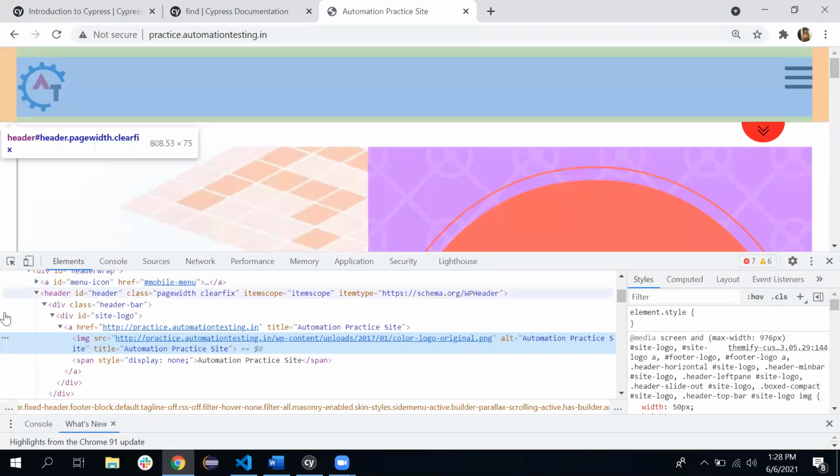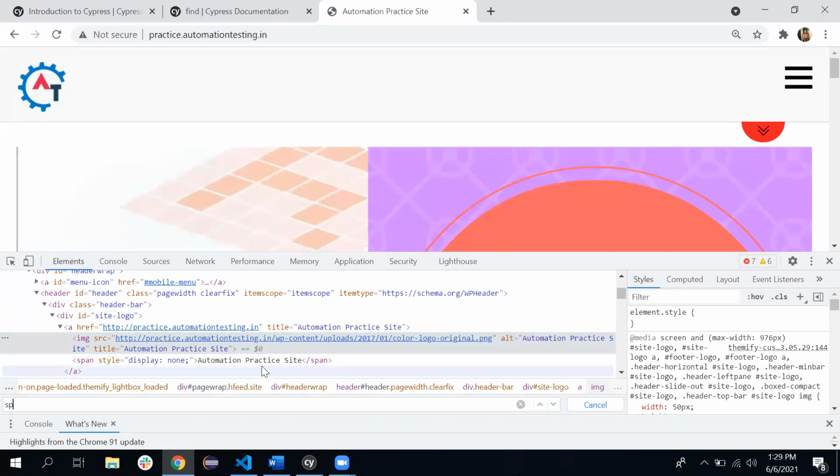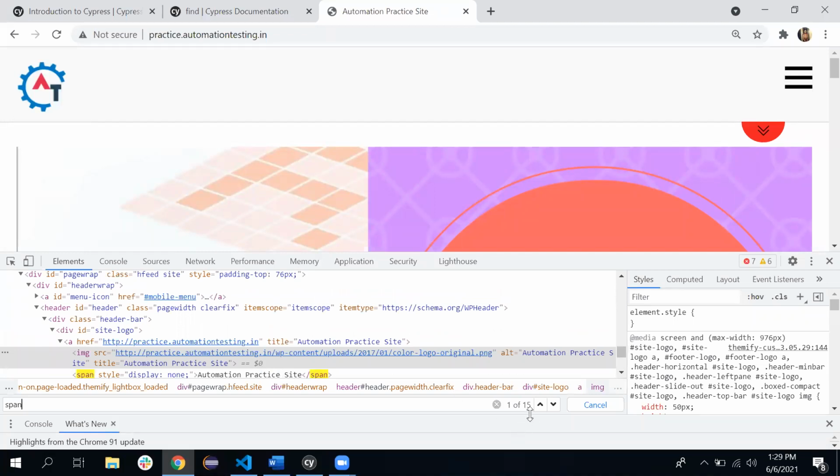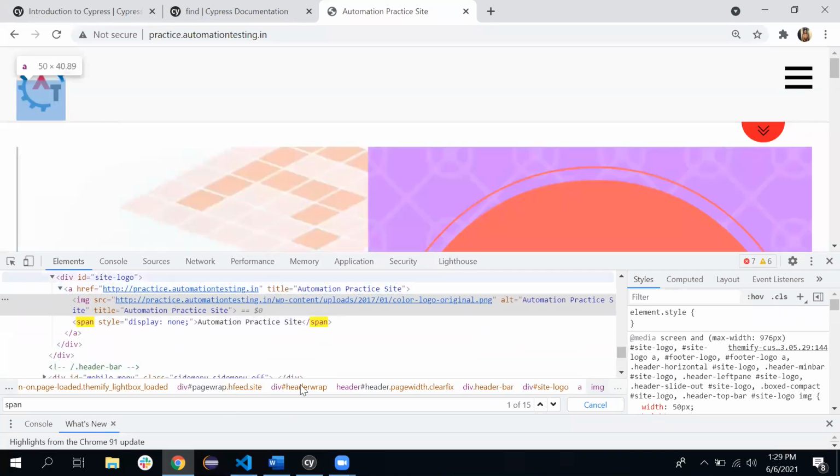Here you are able to see we have one div. Inside that div we have the id called site logo, and then we have one span inside that div, and that span content is automation practice site. If you search for span on the whole page, you are able to find 15 spans, but inside that particular div we have only one span. So using find, we can restrict the search criteria, and Cypress will search for that span inside that particular div only.